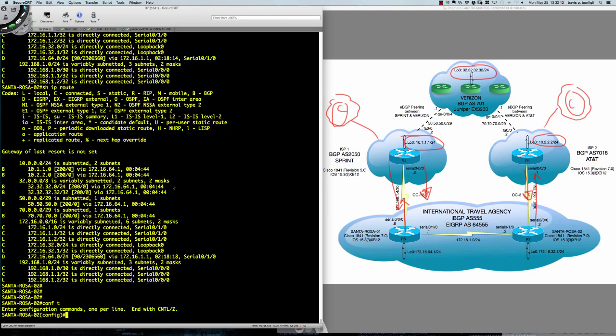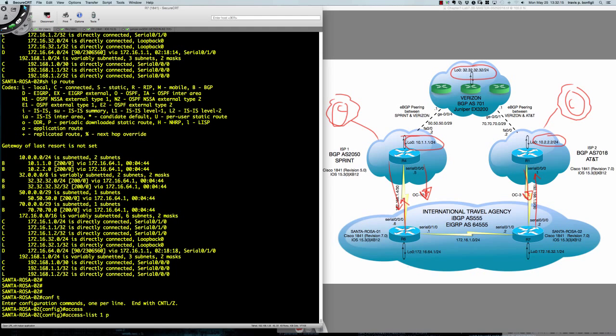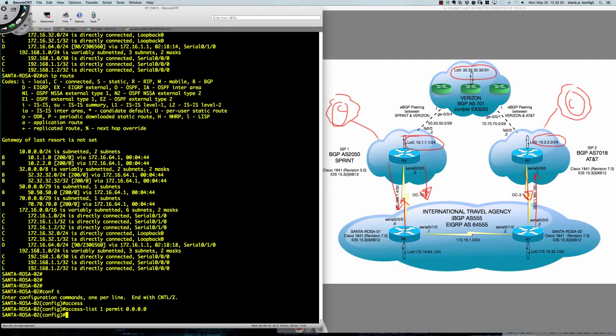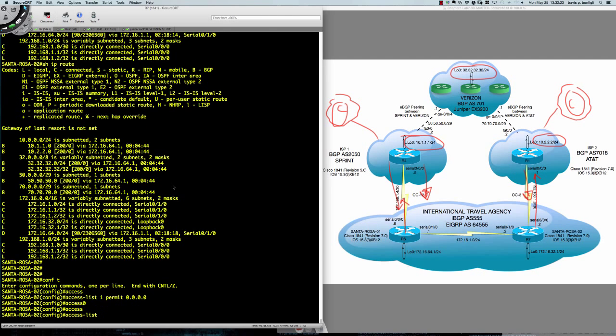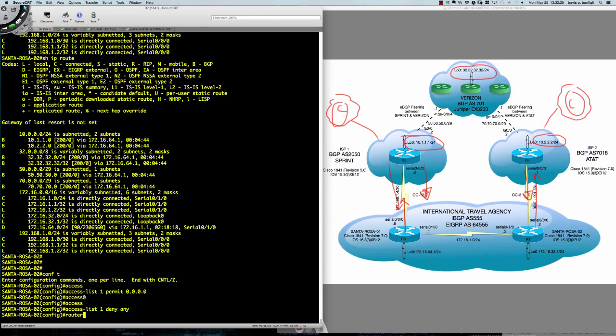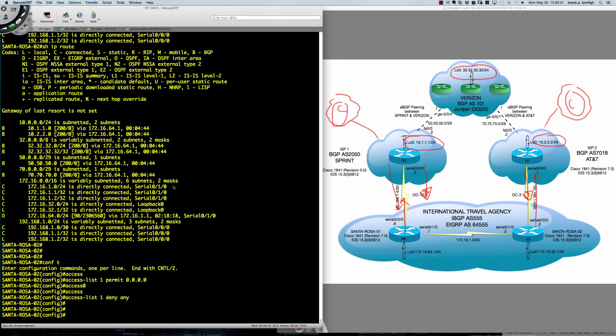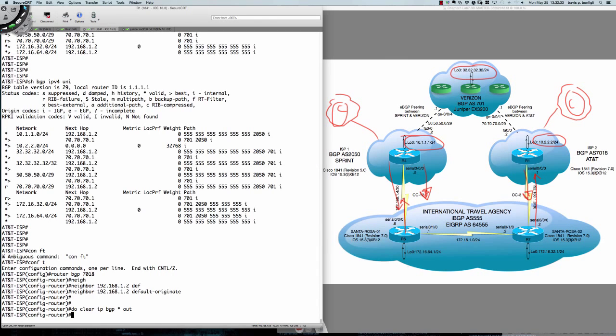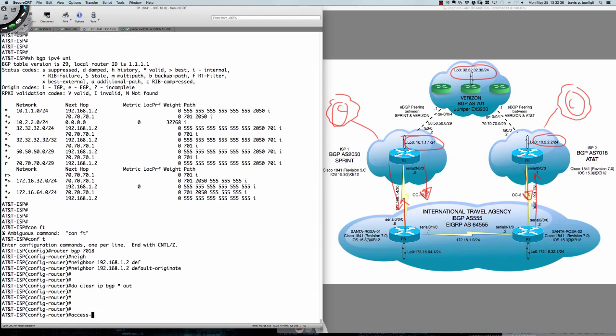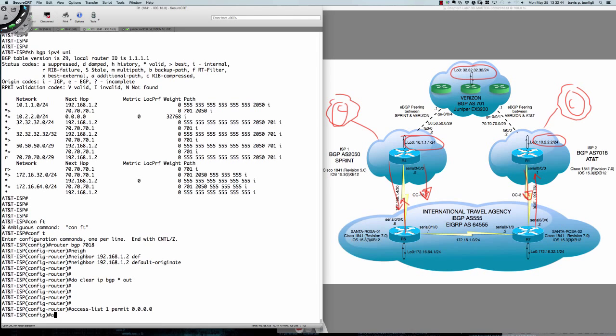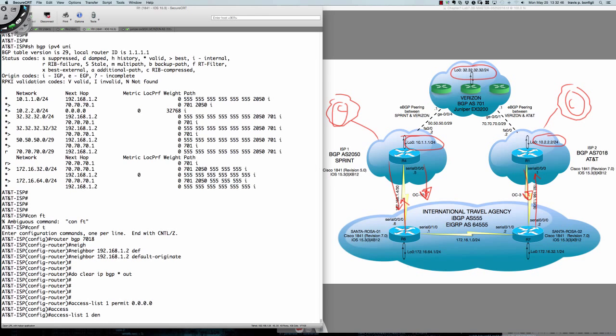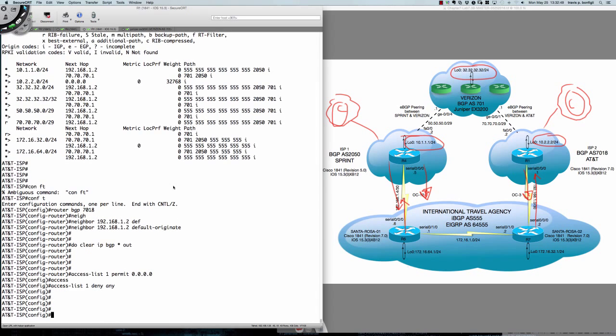I'm going to say, go to global config, access list 1 permit 0.0.0.0, and then access list 1 deny any. We're going to go into our router, and I apologize, I'm on Santa Rosa. I guess we can leave that there on Santa Rosa 02. I thought I was on AT&T. So again, access list 1 permit 0.0.0.0, and then access list 1 deny any. I'm glad I caught that before I went too far.